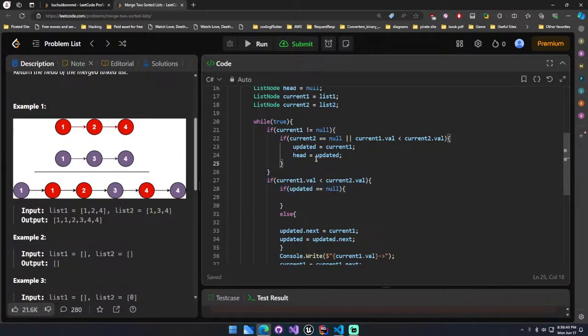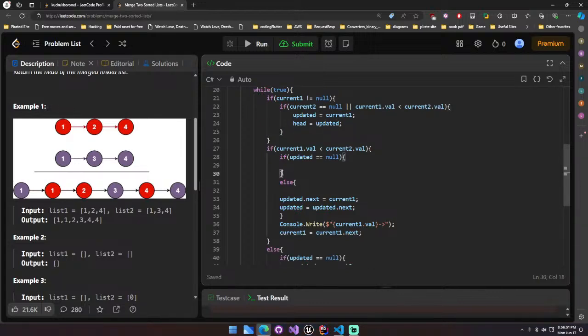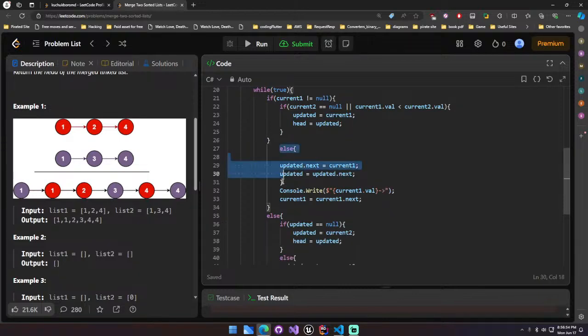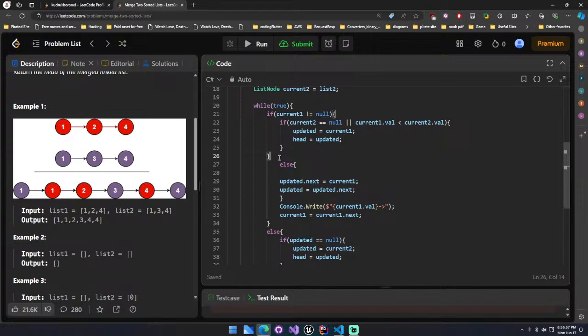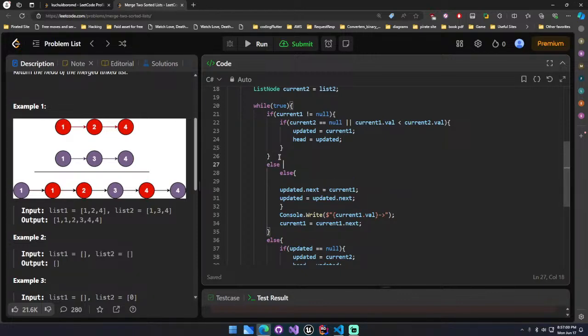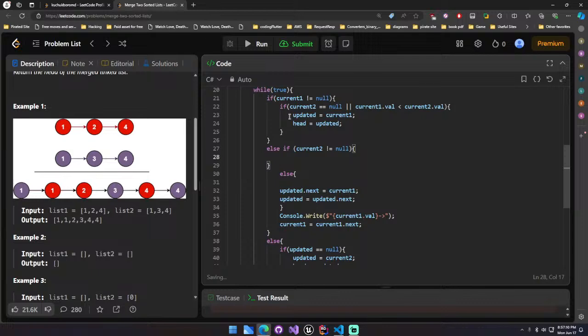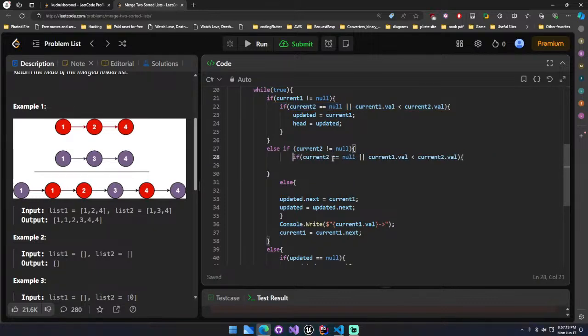But if it's not the case, then we want to do another else. This is such a pain in the ass. I hate conditions like this. Okay, let's fix this as well. Else if current 2 is not equal to null, so whenever it's not null, that's when we treat it this way. Let me copy this, it's pretty similar. Current 1 is equal to null, or current 2, then updated. This is so confusing.